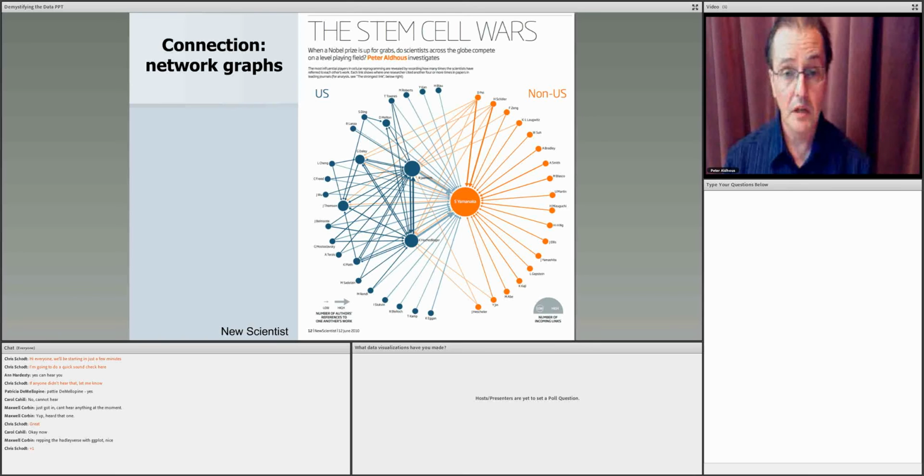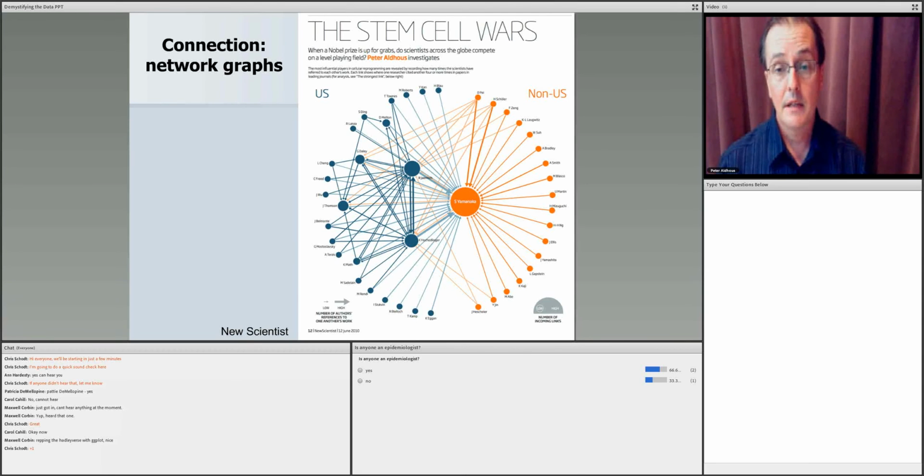This is another one of my articles from New Scientist magazine, and it's looking at patterns of citation of articles in a very competitive field of stem cell research. So what's going on here? Well, each circle is a scientist in this field, and the arrows are going from one to the other if they've cited them a certain number of times. And the thicker the arrow, the more citations, and the bigger the circle, the more incoming links, incoming citations they have.